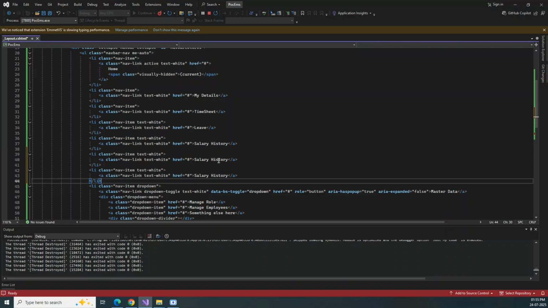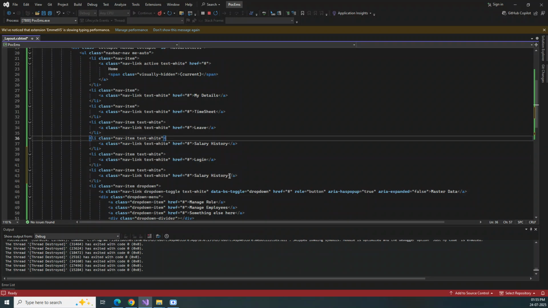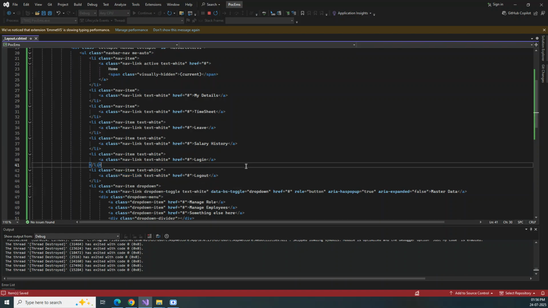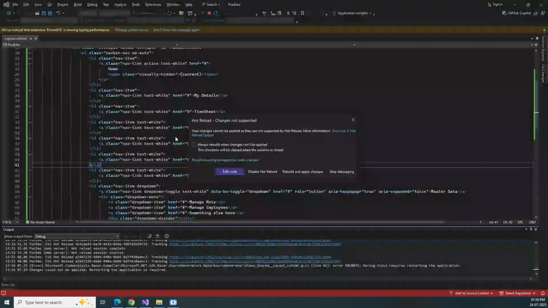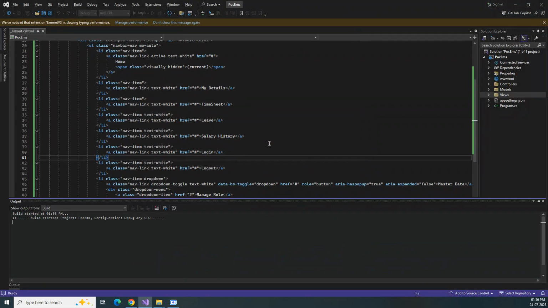This will be login, and this will be logout. Right, so let's save it and see if they are reflecting. Again, I'll have to rebuild the code. Sometimes hot reload works, sometimes it doesn't. Microsoft claims that it works every time, but I have personally faced that it doesn't work sometimes.